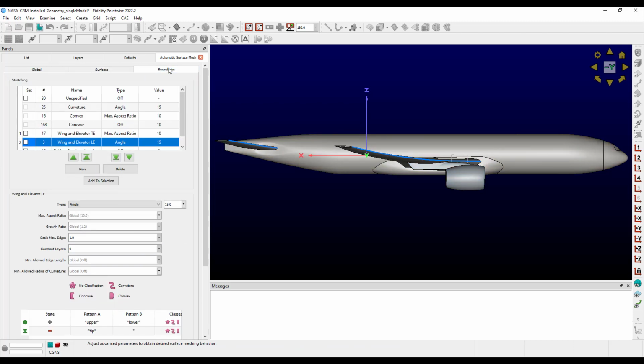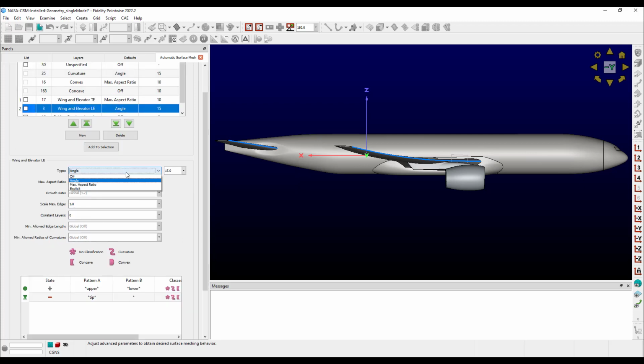Finally, going over to the boundaries tab, this filter table has also been simplified and again is read-only except for name and set columns. All of the controls have been moved into the filter frame below. Use the dropdown to set the type and the text box to edit the value. There's also a new type called explicit, which is the equivalent of a 2D T-Rex wall BC. You can now specify a per edge growth rate and number of constant layers, and locally define minimum edge length and minimum radius of curvature.